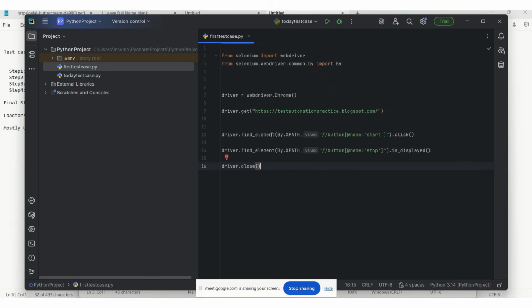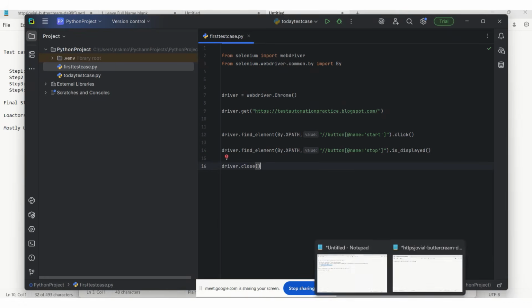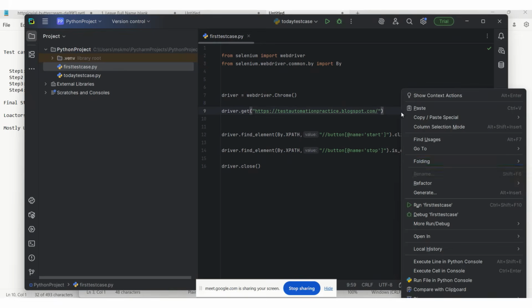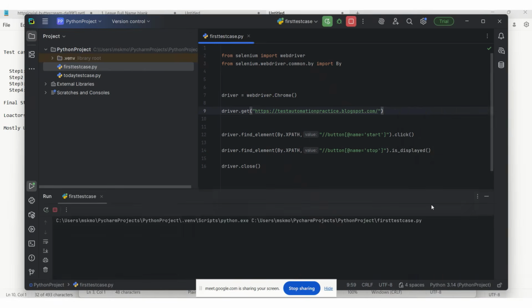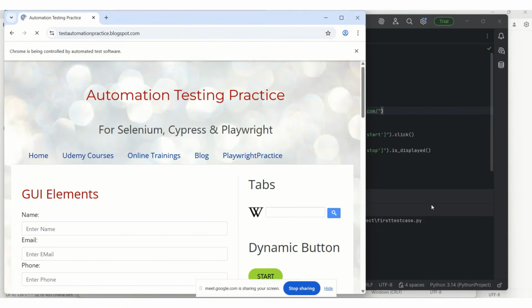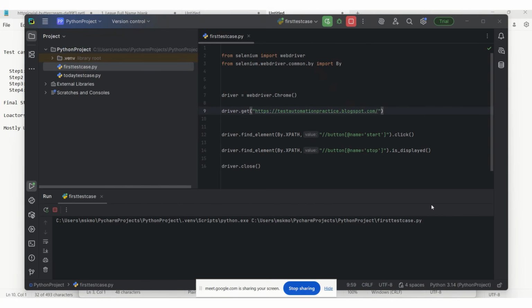Okay. Now you're done with our test case. Now we'll run the test case. If you want to run a test case, you click somewhere, right-click and go to run first test case. Now we'll see. Automation is very fast, guys. See, it's done. Process finished with exit code 0 means there are no errors. The test case is executed successfully.